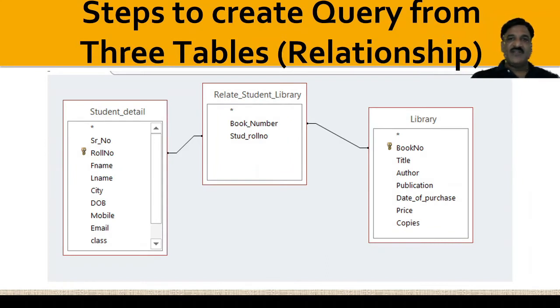Now how to make the relationship among 3 tables? Assume this is the student detail table, which consists of the information about the student. This is the library table, which contains the information about the books. Now this is a relationship among these 2 tables. We have here book number and student roll number. Using book number we will be able to know which book that particular student has taken, and using student roll number we will be able to know which student has taken that particular book. Of course, all these things we will discuss in our practical session.